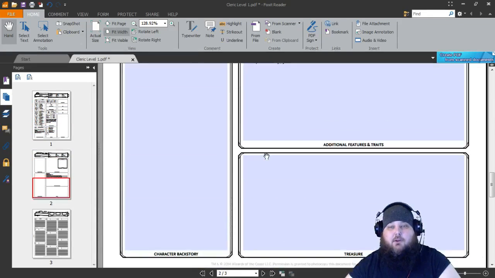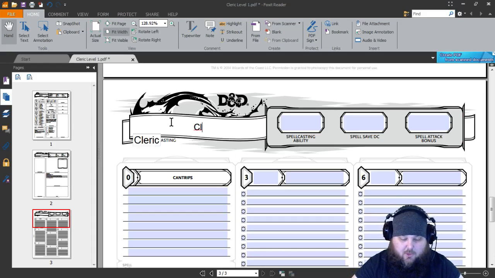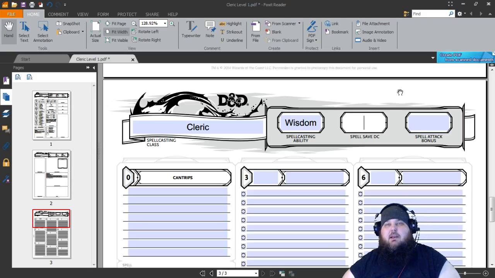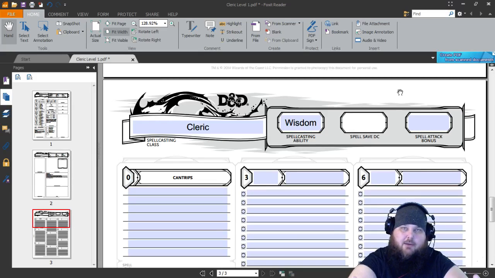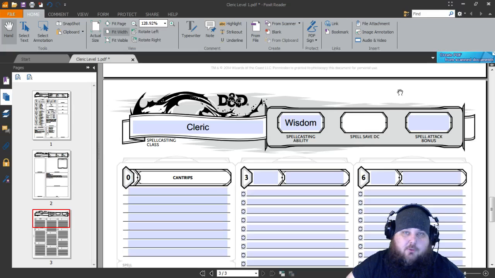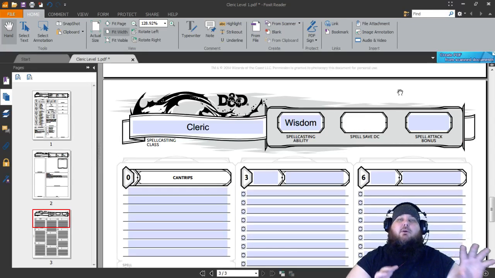So, let's go to page 3 of the character sheet. We are a cleric, so this is our spellcasting class. Your spellcasting ability for the cleric is Wisdom, of course. Your spell save DC is the number that the targets have to roll against for their saving throw. So if you are a light cleric, for example, and you cast Fireball, the light cleric does get to cast Fireball, they have to make a dexterity saving throw. Their saving throw is based off of your spell save DC.